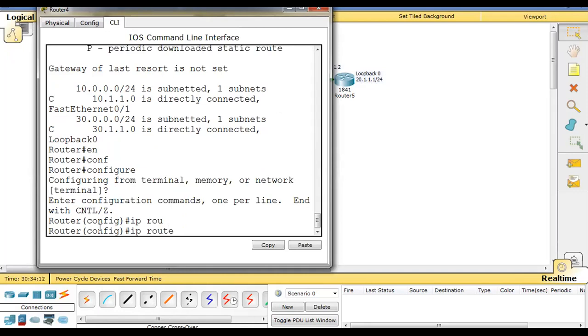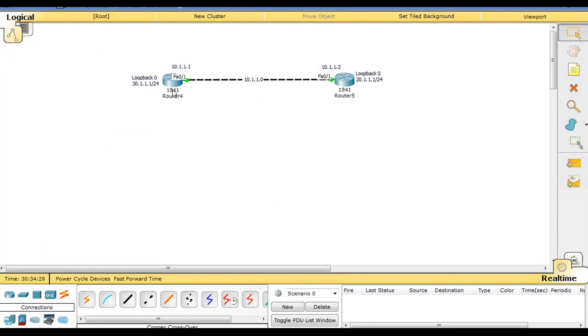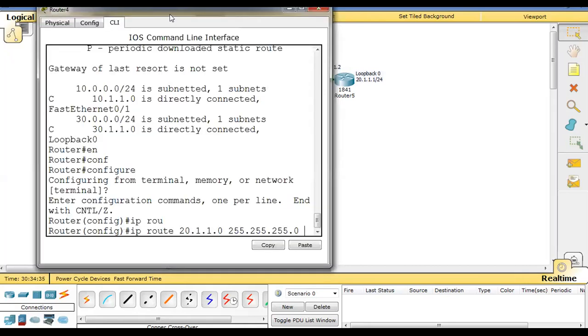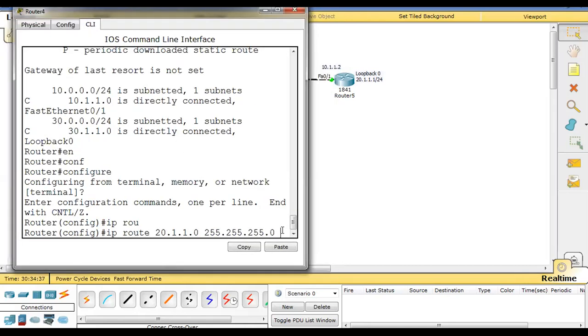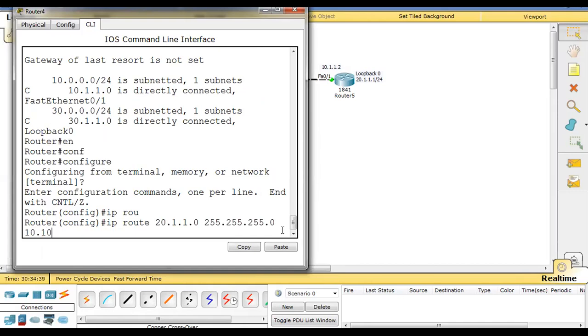ip route. So this is the destination network, 20.1.1.0 with the subnet mask for the destination network, and the next hop address. So for router 4, the next hop is this interface over here. So it needs to be 10.1.1.2.